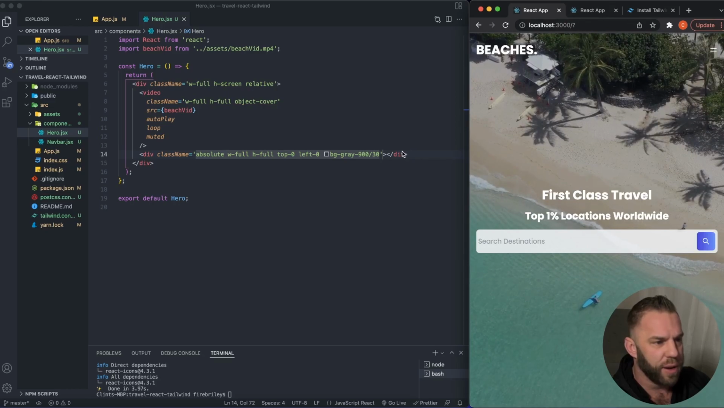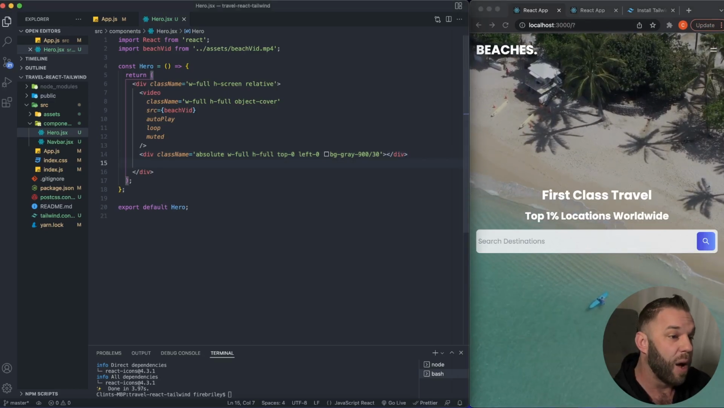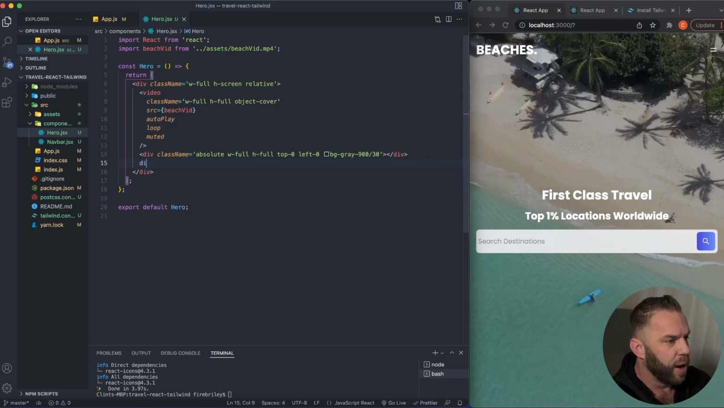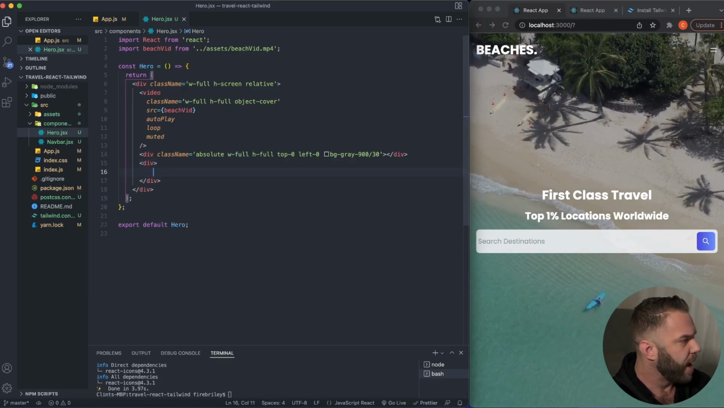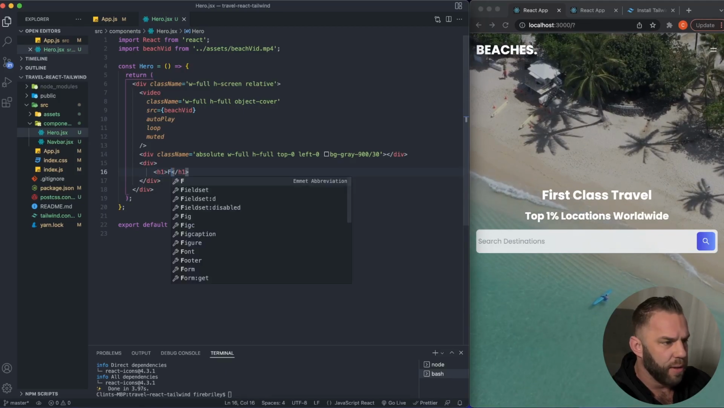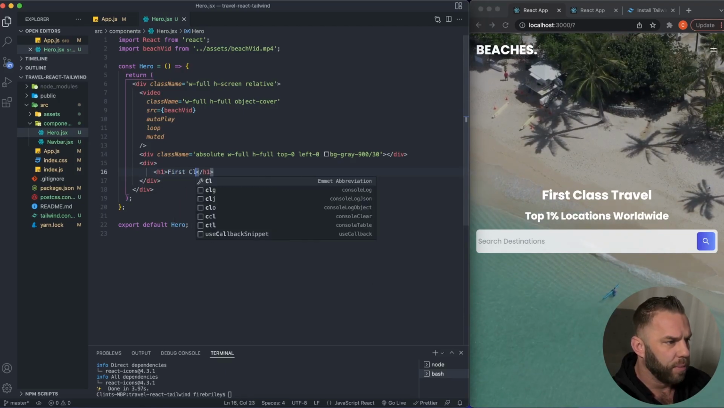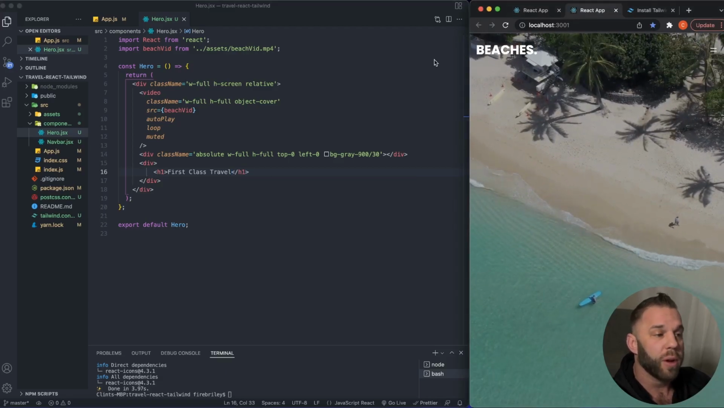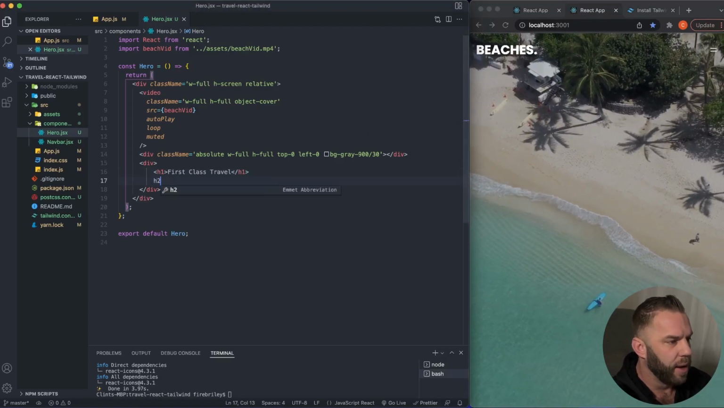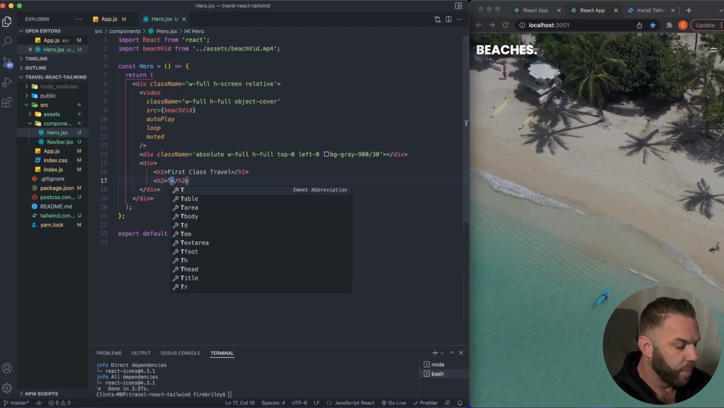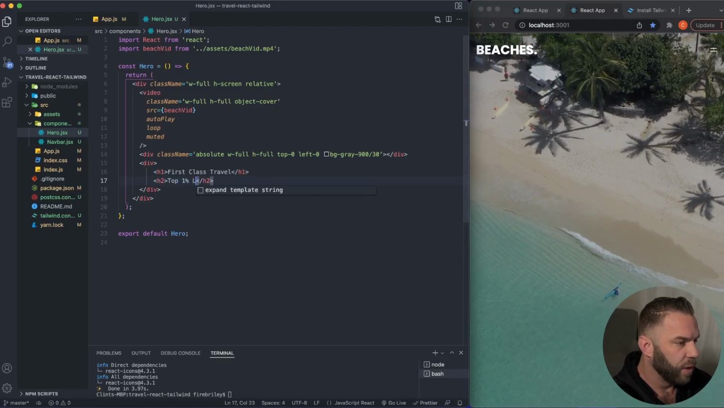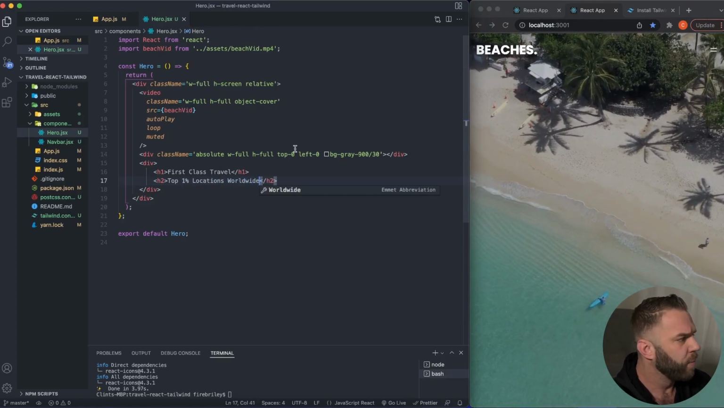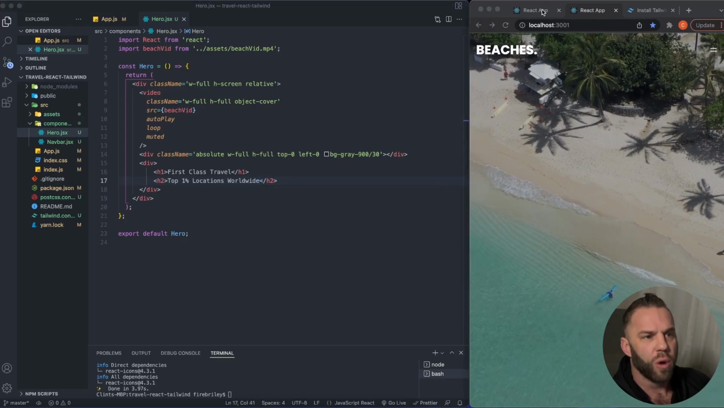Now let's create this div here in the middle. And this is going to be outside of the overlay, so keep that in mind. That div stays on its own there. Now for this div here, we're going to have an H1, and it's going to say first class travel. You're not going to be able to see what we're typing right now. That's okay. In our H2, we said top 1% locations worldwide. There we go. Now, outside of this div here, we're going to have our form.